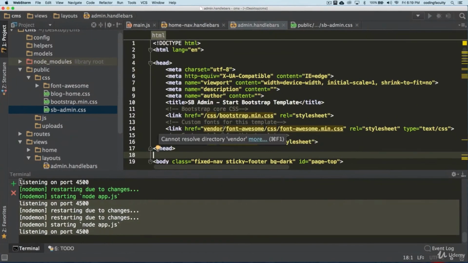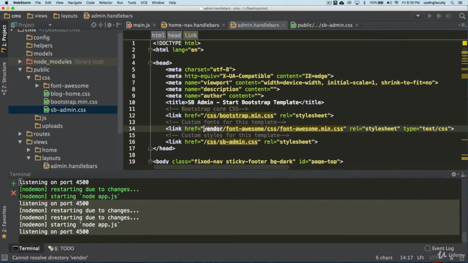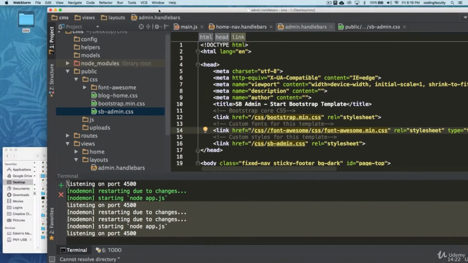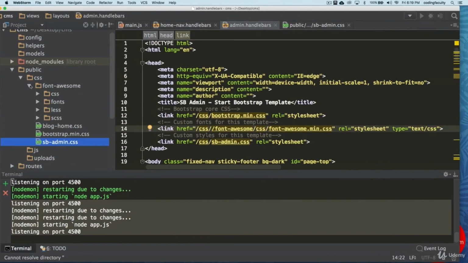Now let's go back to our application, and we're gonna say it's inside the CSS, and then font awesome, and that should be all the same, right? If you look at it, you see.